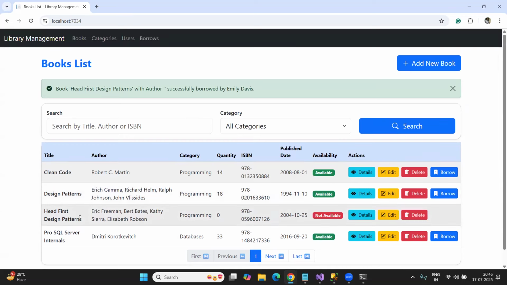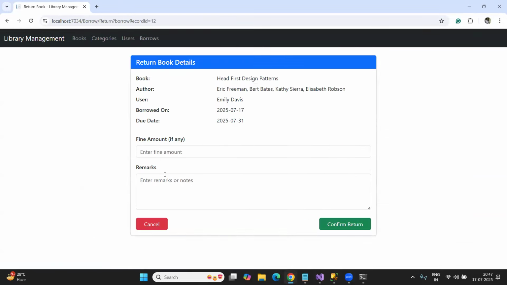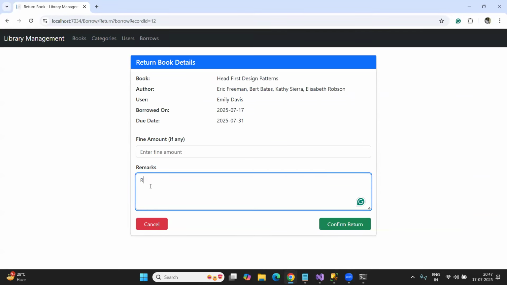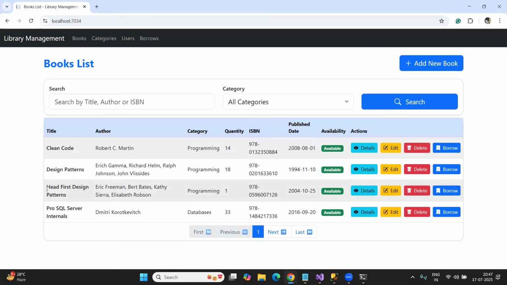And if you go and return that book, for example, you go to the borrows collection, this book you want to return, and let's assume I'm not taking any fine this time, and I just click on this return and confirm this one. So here you can see it is returned, and once it is returned, then again if you go to the books collection, that Head First Java, you can see that it is available again.